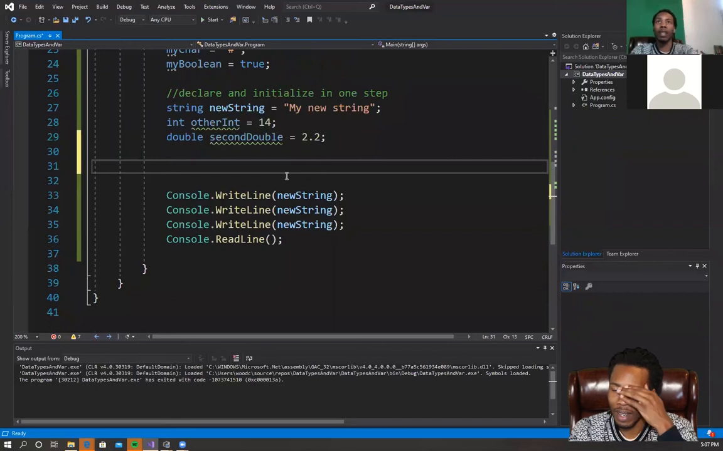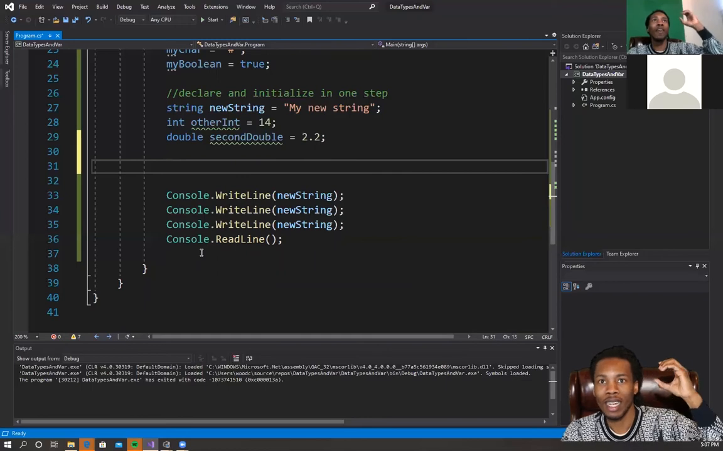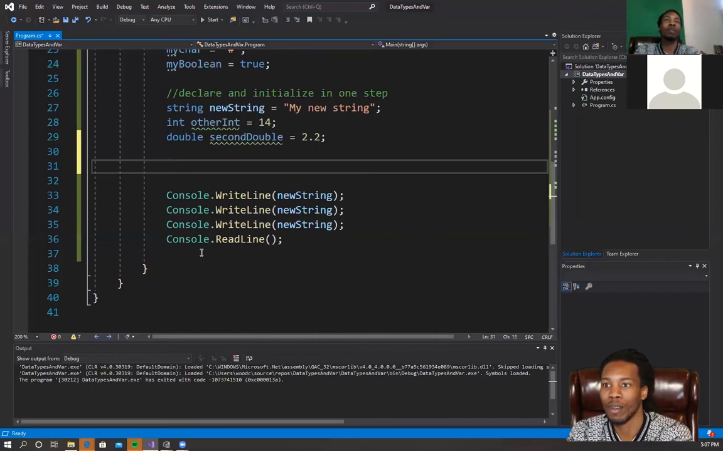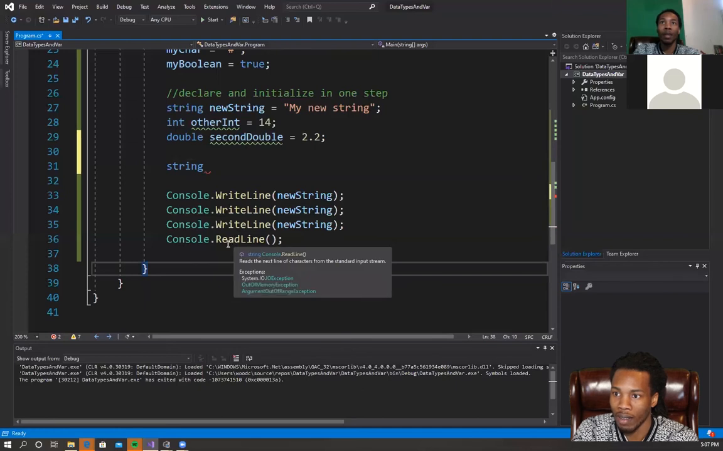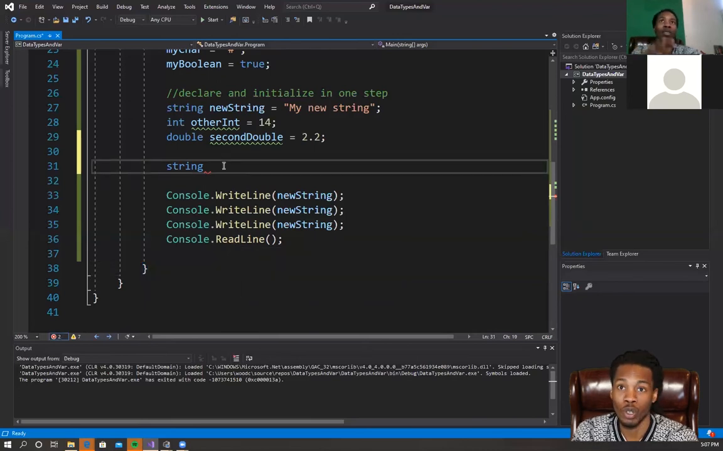So we'll start right here, I guess. So we use this console.ReadLine, but before we can use that console.ReadLine, we have to create us a space in memory and name our variable that we want to keep this user input. So we want a string. When we use this ReadLine method, it will take in a string. So it's expecting the user to input a string.